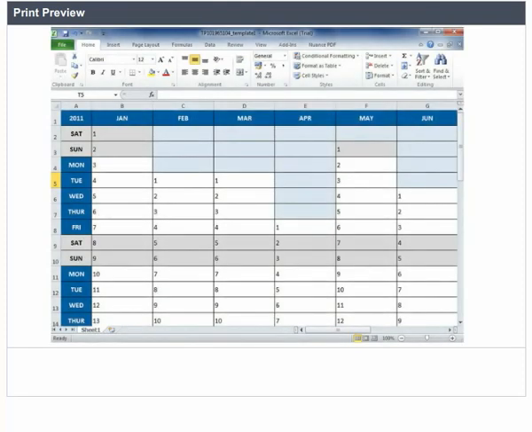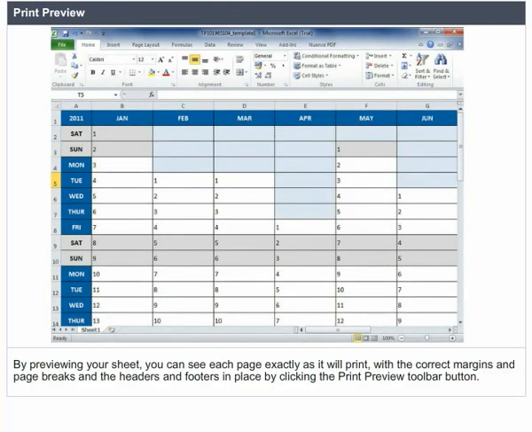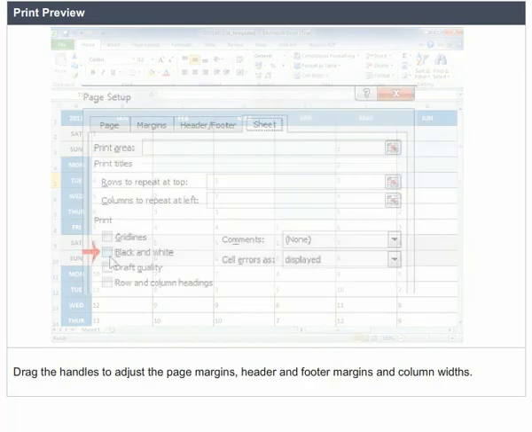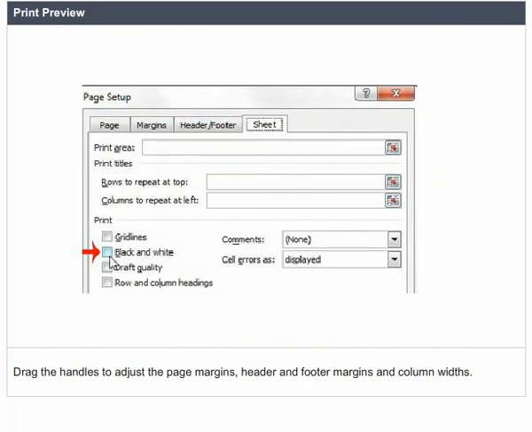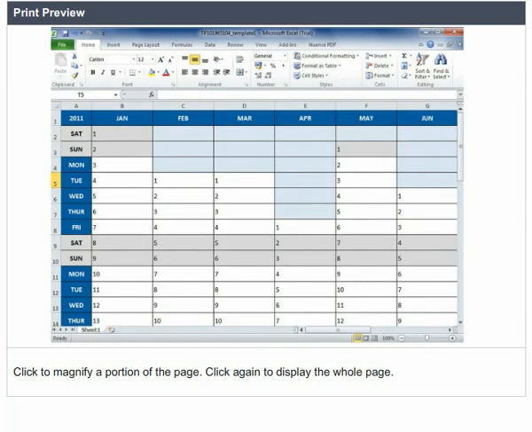Print Preview. By previewing your sheet, you can see each page exactly as it will print, with the correct margins, page breaks, headers and footers in place, by clicking the Print Preview toolbar button. Drag the handles to adjust the page margins, header and footer margins, and column widths. Click to magnify a portion of the page. Click again to display the whole page.